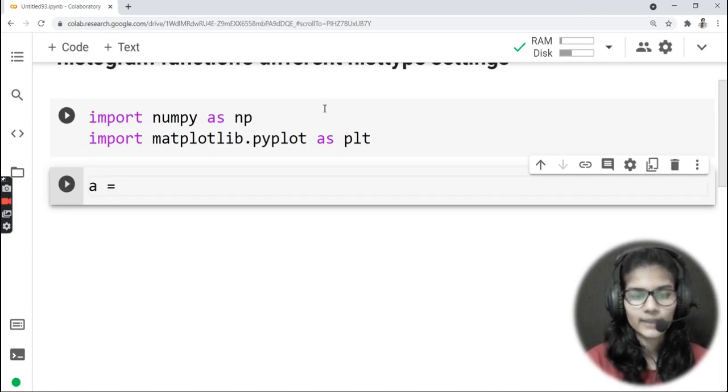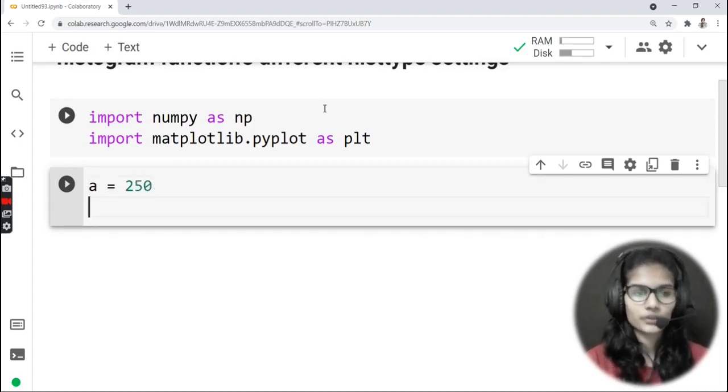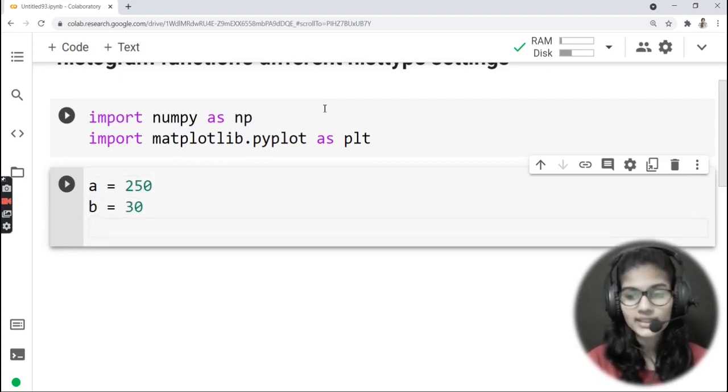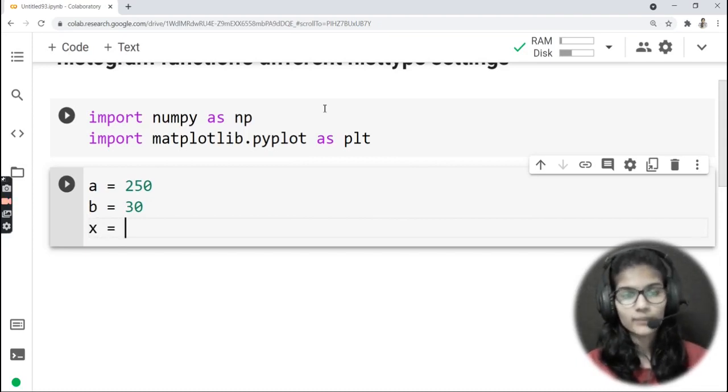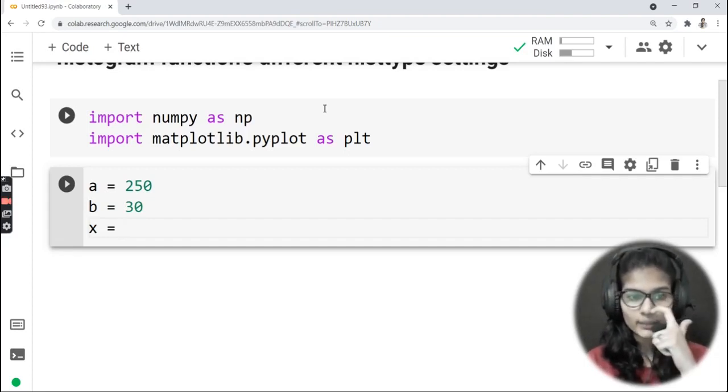Let's say I take a variable a and assign the value 250. Let's take another variable b and assign the value 30. Now I take a variable, let's say x, and into that I apply the numpy random function. So a and b are the range, as I want some random values within this particular range.